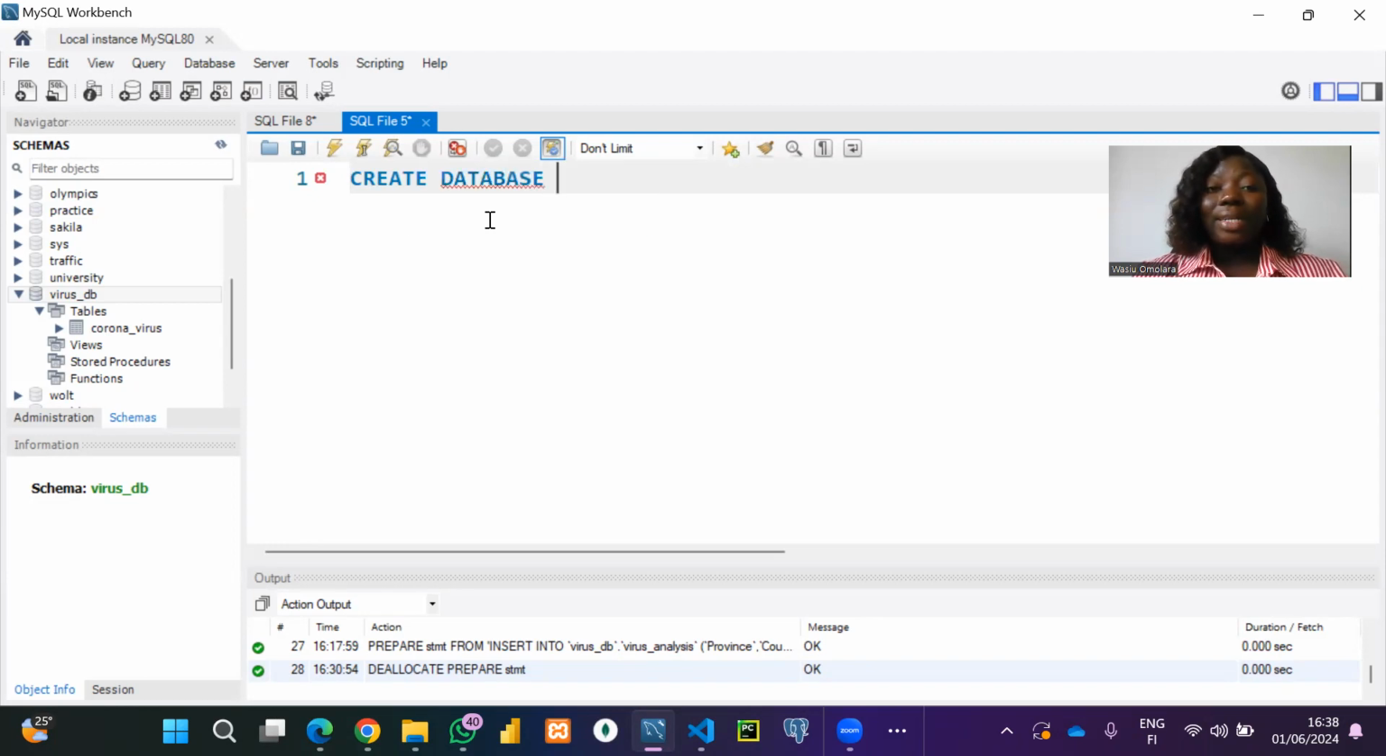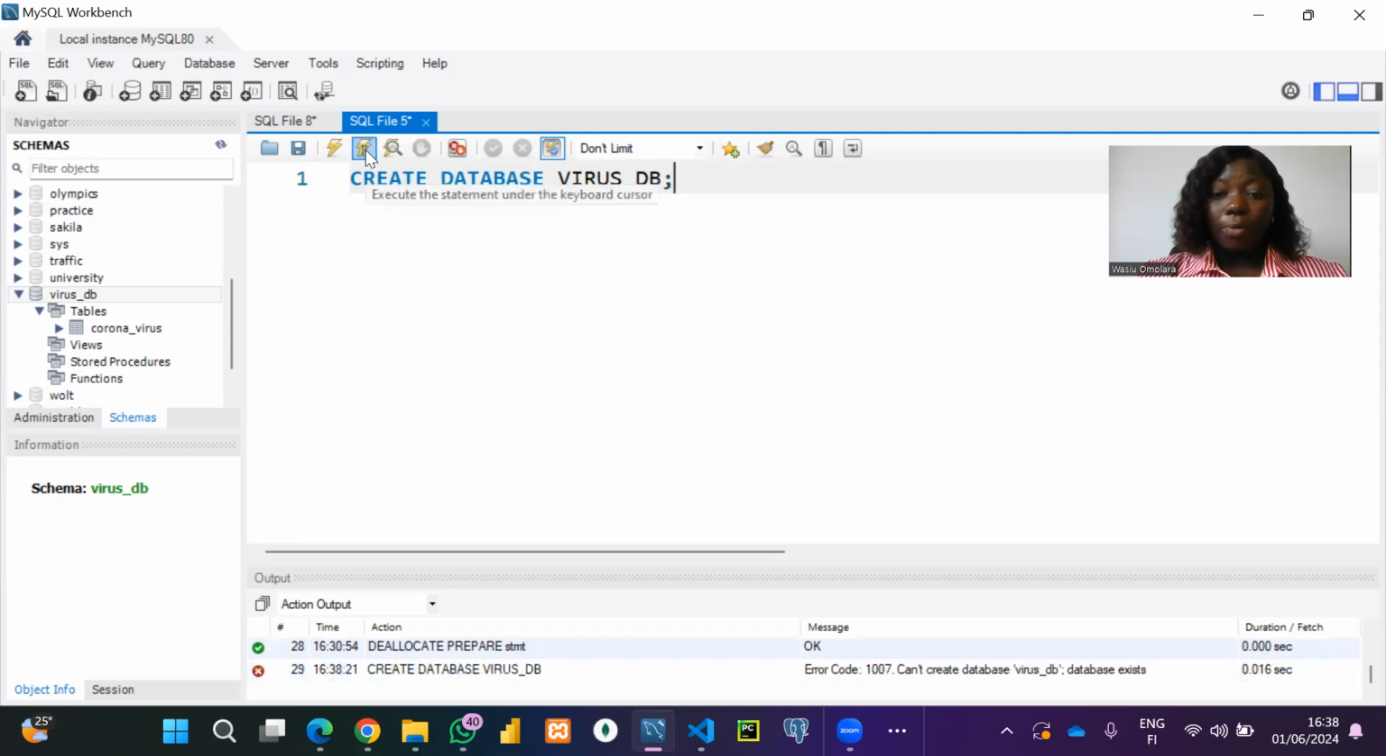I already created my own database so as not to waste time on that process, but I'm going to show the steps on how to do yours. So create database virus. I named it virus_DB. This is the name of the database. I won't be able to create mine. See, it says can't create database virus_DB, database already exists. If you're just starting, I'm using MySQL Workbench. Yours can be SQL Server or PostgreSQL, but I'm using Workbench.